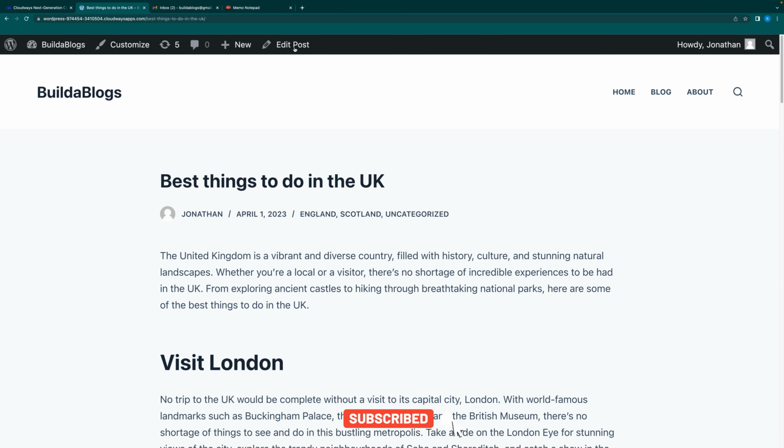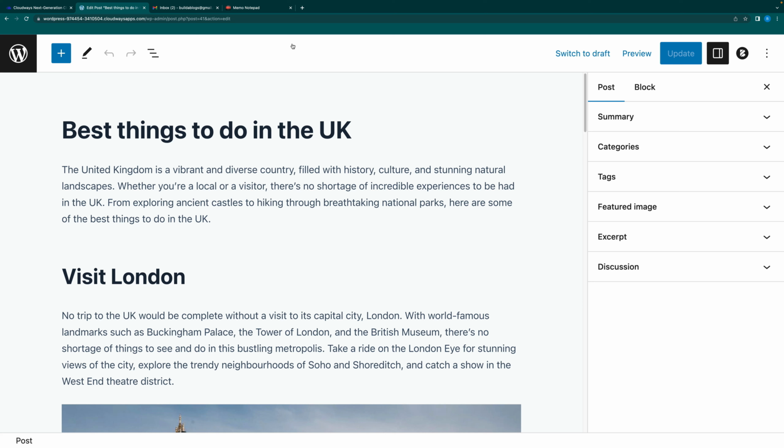To go back into the post, you can click on edit post. And I'm going to be setting other blog posts up off camera so that we can customize things. So if you want to set them up, they're all on builderblogs.com, and you can use the images that we've already uploaded, and you can copy the text.